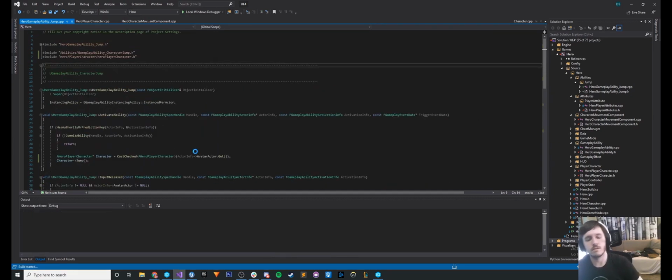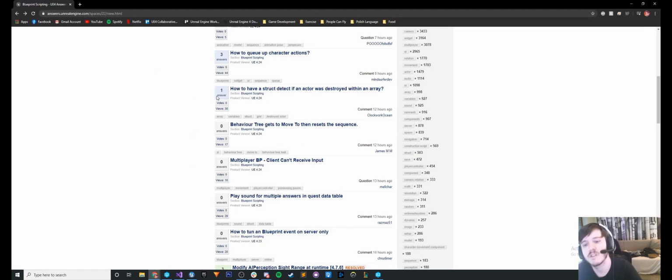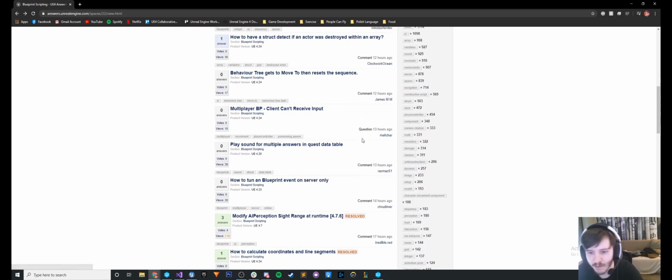So let's compile. Back, and it's compiling. It's going to take its time, I'm sure. On the other screen, we have Jenkins doing some stuff. Maybe in the meantime, we can look through some AnswerHub questions and see if there's any we could answer. So: placing down multiple answers in quest data table. How to turn a blueprint event on server.